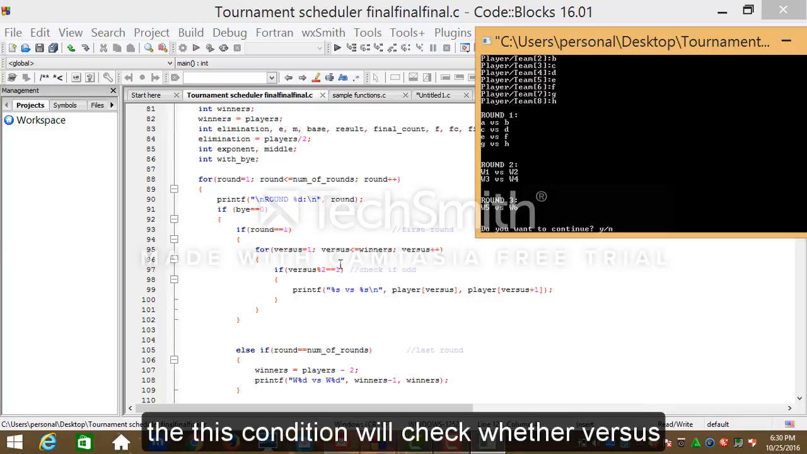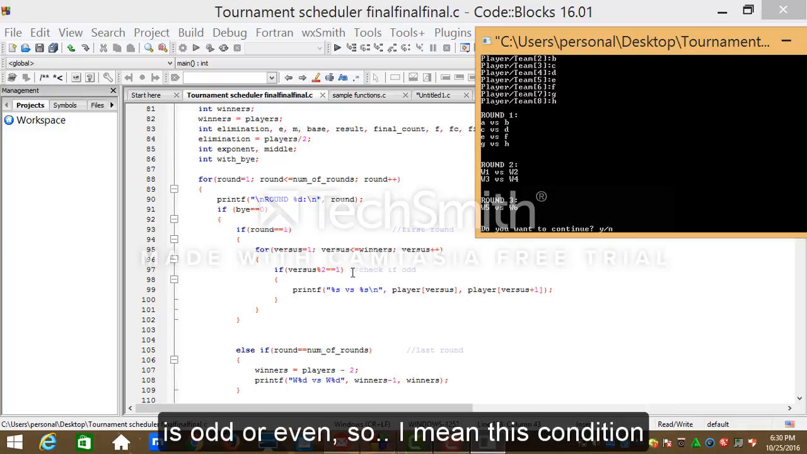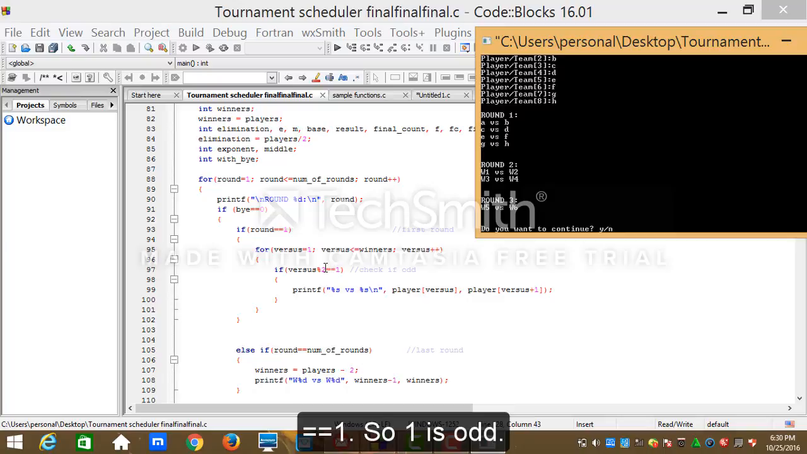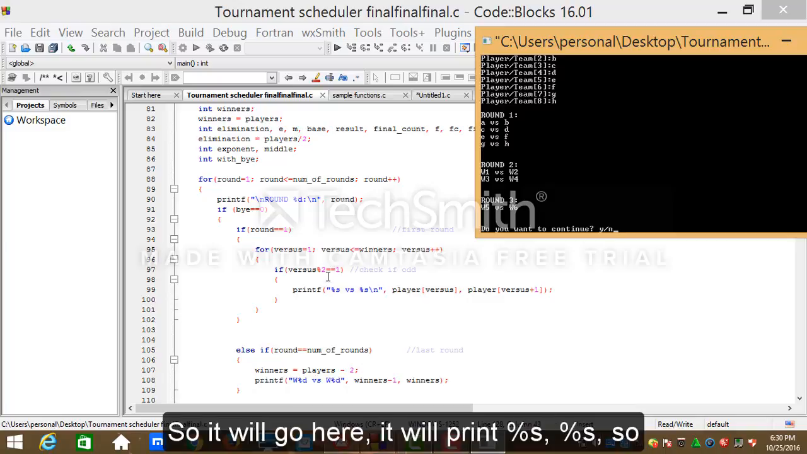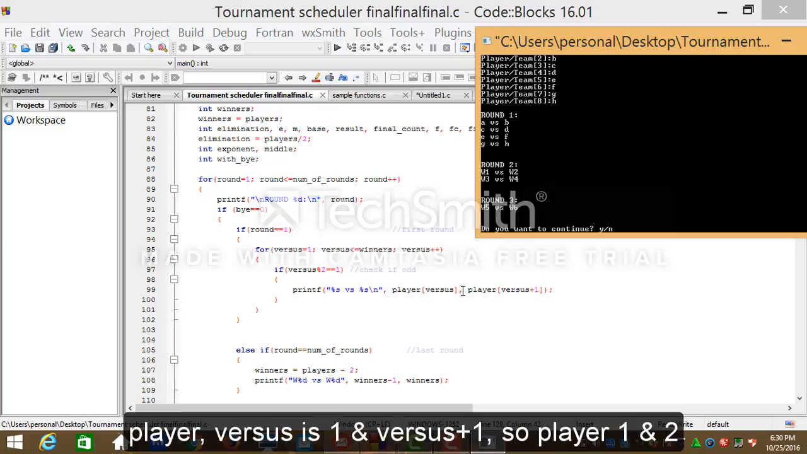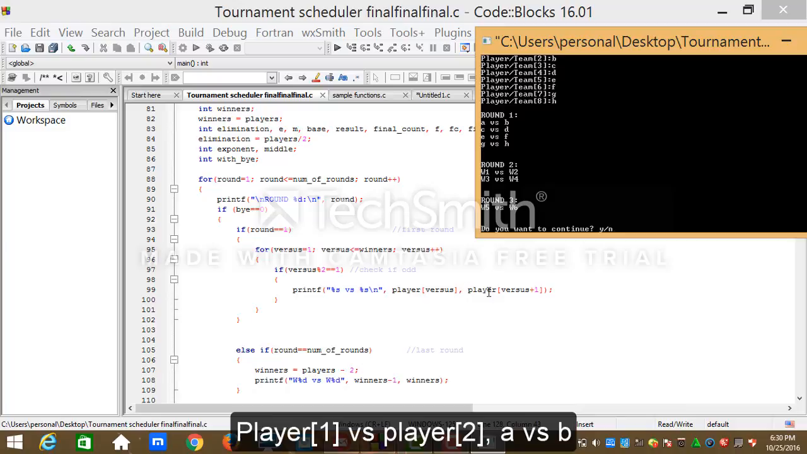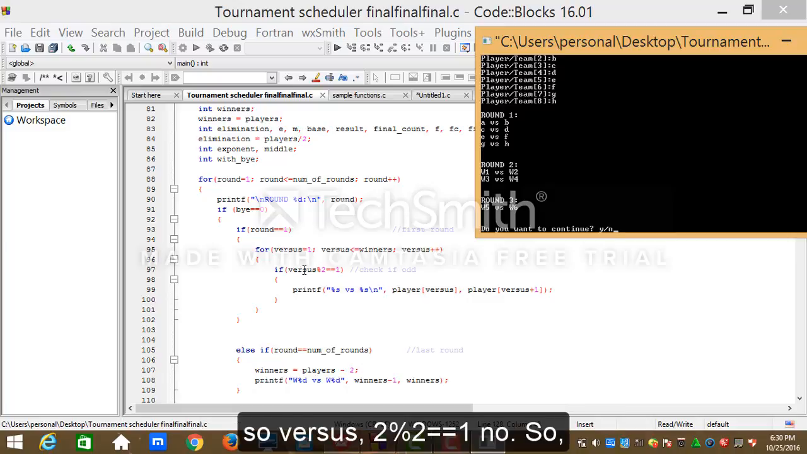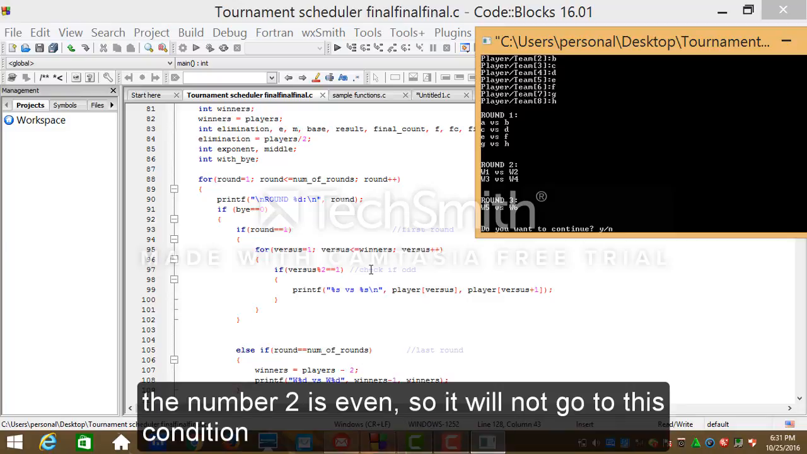Then this condition will check whether versus is odd or even. So, this condition will check whether the versus is odd. So, 1 modulo of 2 is equal to 1, so 1 is odd, so it will go here. It will print %s, so player versus is 1 and versus plus 1, so player 1 versus player 2, A versus B, because player 1 is A, player 2 is B. Then versus increment, versus is 2, so 2 modulo of 2 is equal to 1, no, so the number 2 is even, so it will not go to this condition.